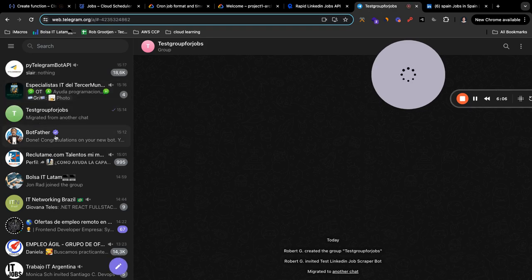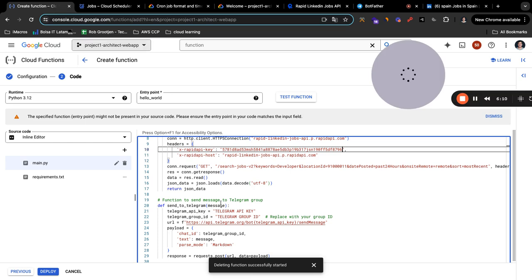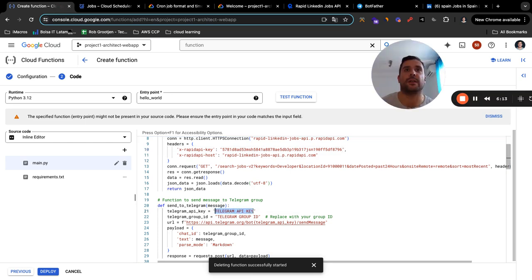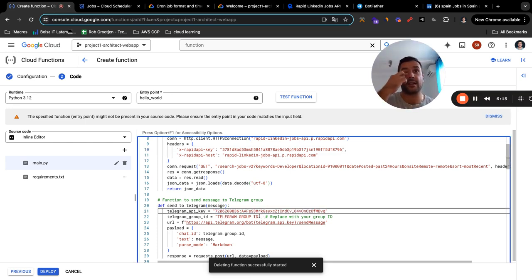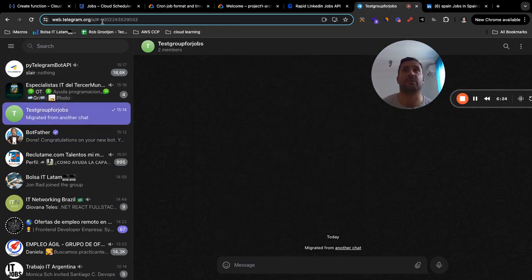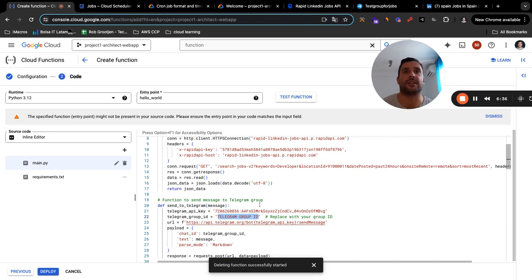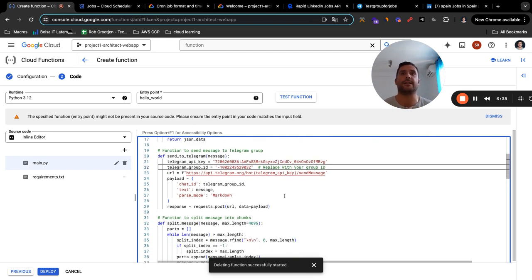Here we're going to paste in the bot API. So we're going to go back to BotFather, copy this API token, go back to Cloud Function, paste the API key. And one more thing we have to do is the Telegram group ID, which you can find by clicking on the group we just created. The Telegram group ID is right here, where it starts with minus. You copy the whole thing, go back to Cloud Function, and paste it right here, and that's pretty much it.